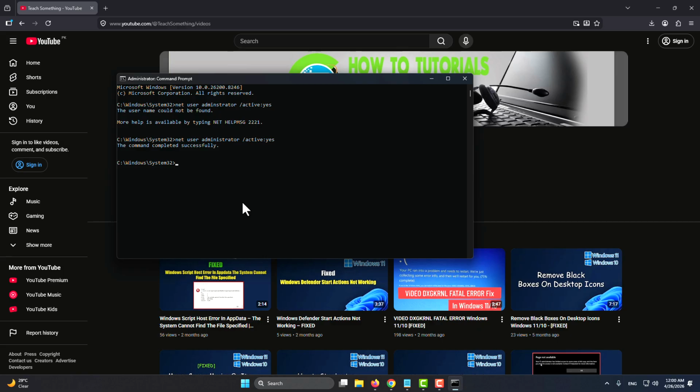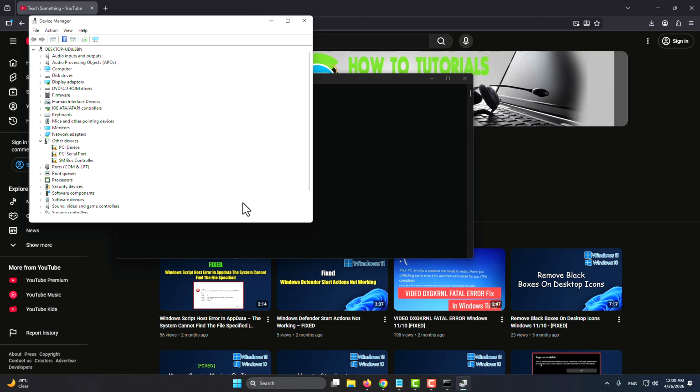Now type the command devmgmt.msc and press enter. Now you can see the device manager is open.